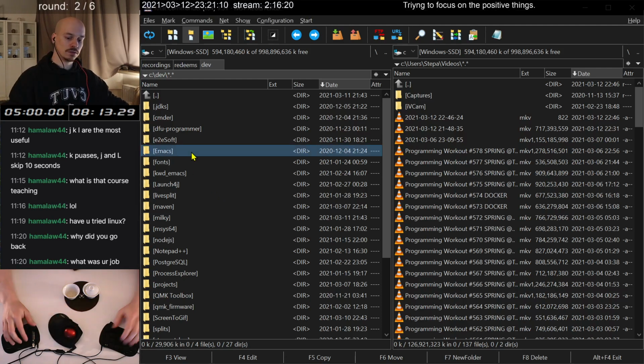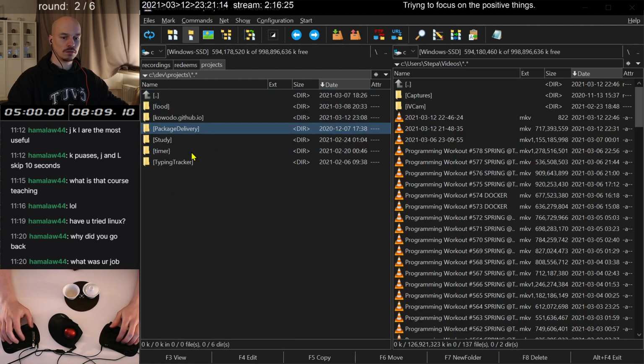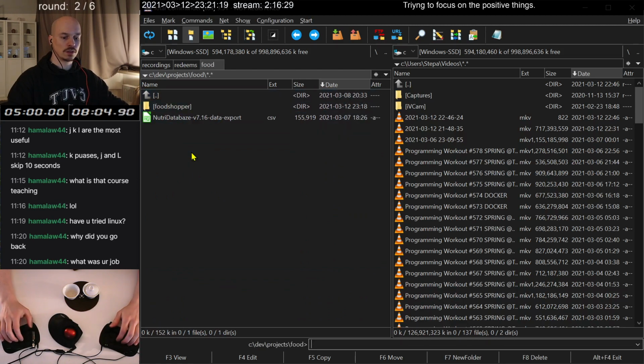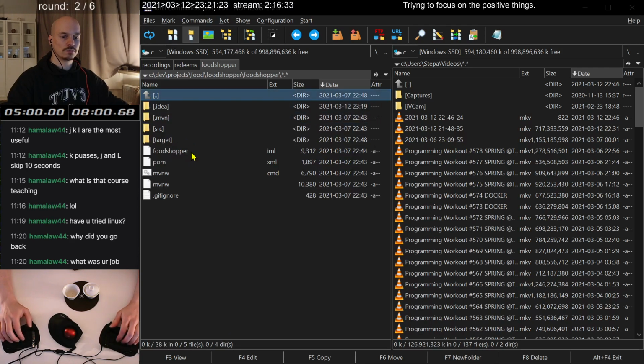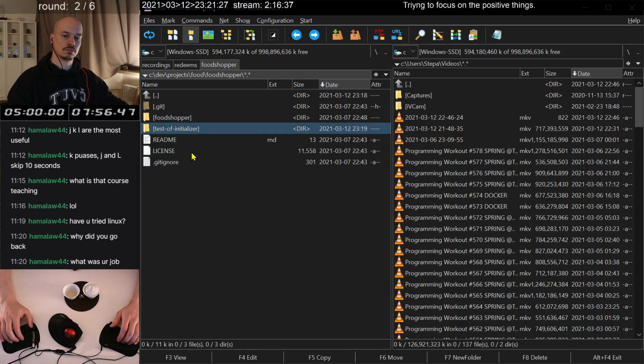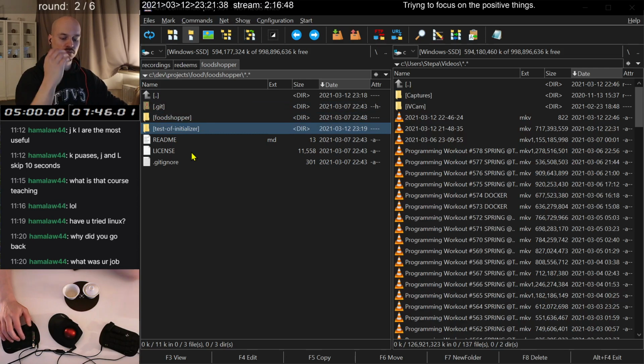So dev, now in projects, you will see that over here, food shopper, oh, there's a Git initialized in here. Yeah, I messed up.